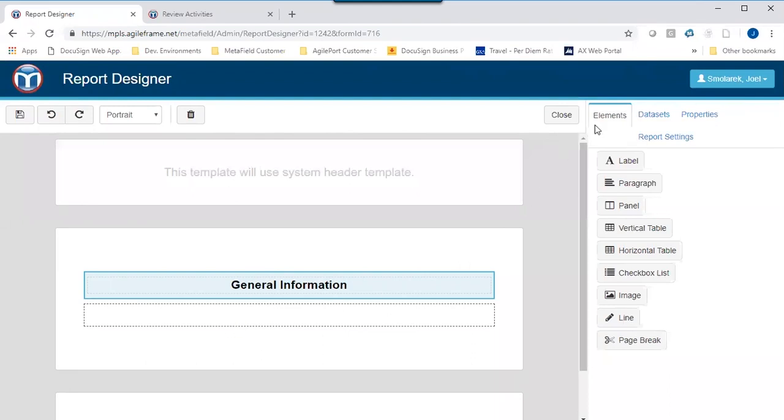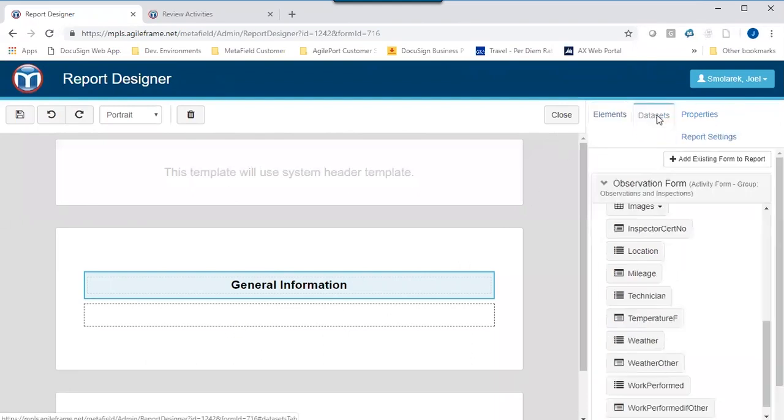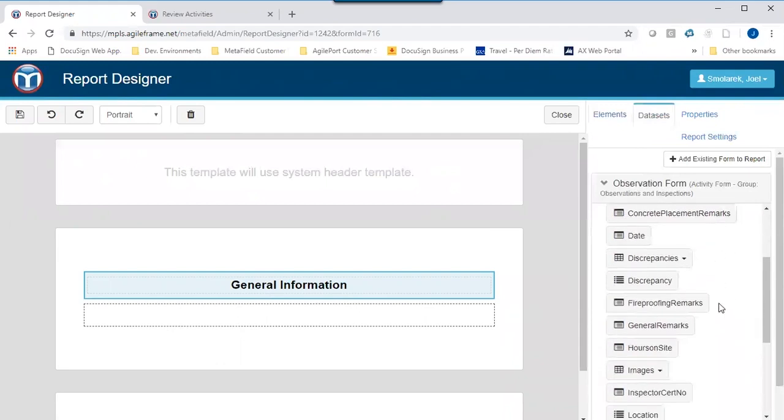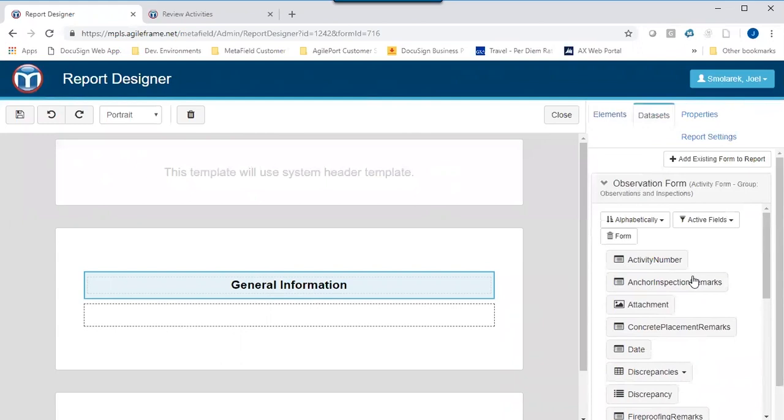So some of the other data sets that I want to grab and drop into this general information section are, there's a couple ways to find your data sets from the form fields that you want to put on the report template. By default, they're going to be sorted alphabetically. You can also sort them by form order. So I'm going to sort them by form order because that's a little bit easier for me to deal with here.